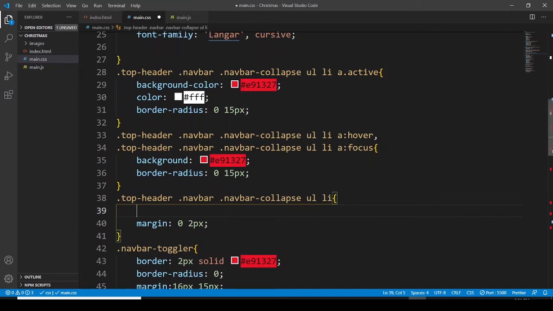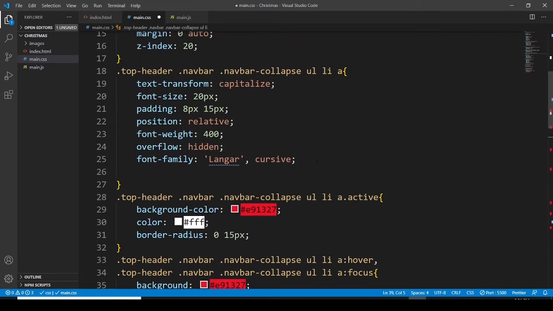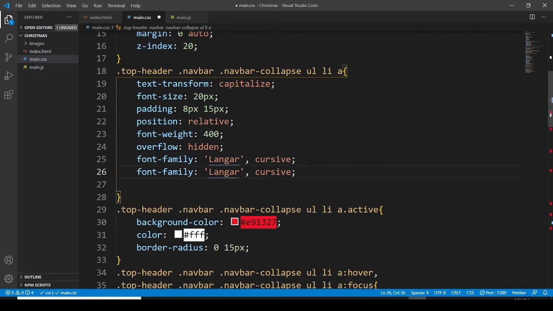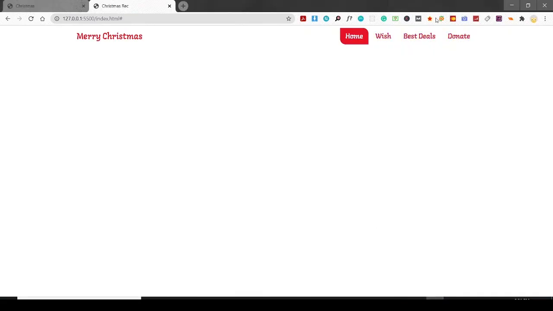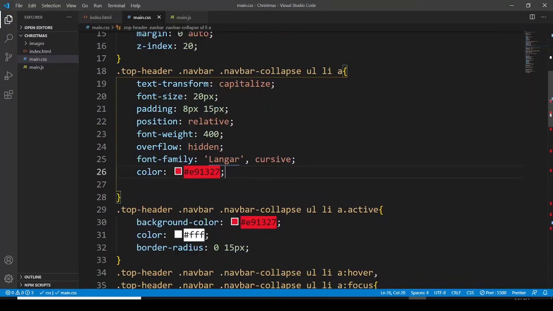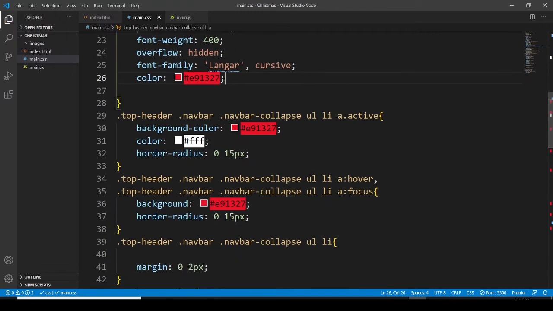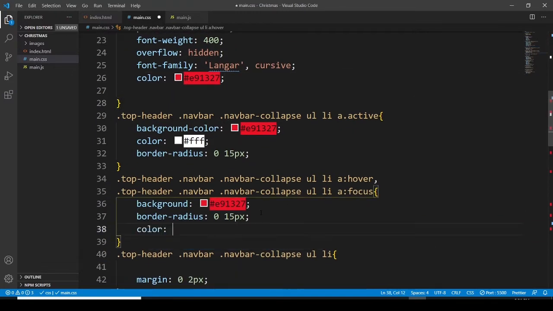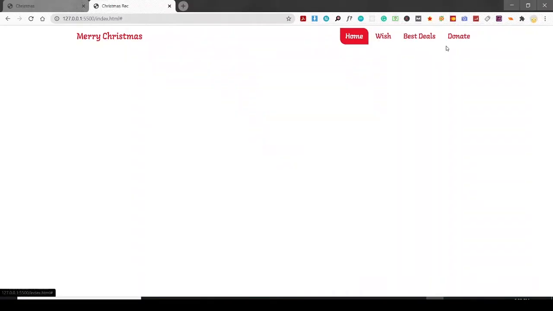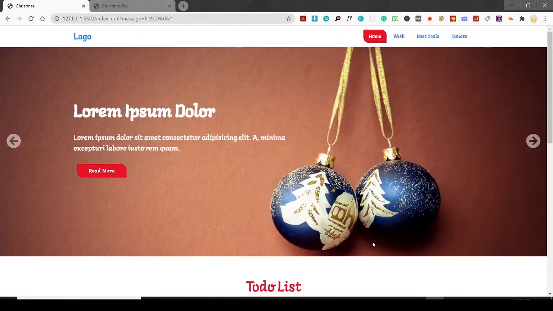hold on, here, sorry. Okay, now it's looking good, but there is a problem. So for hover, where is the hover? And here hover and focus, and here the color for hover is going to be white. So okay, now it's looking good, good enough. Let's go and work with this slider.